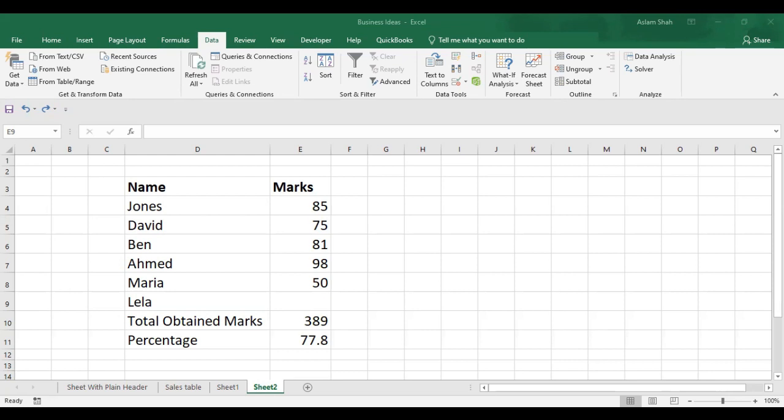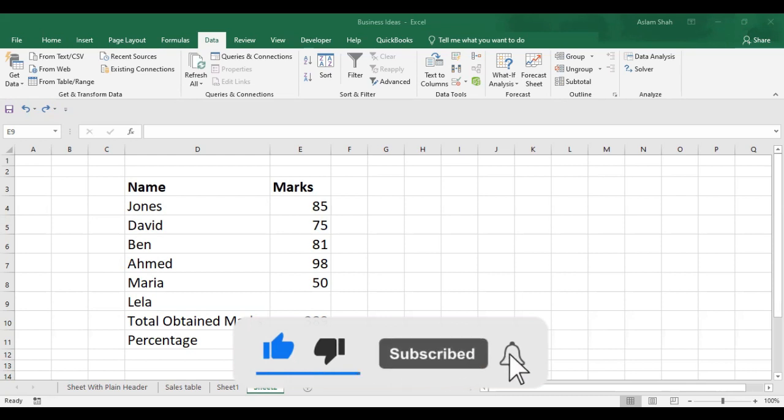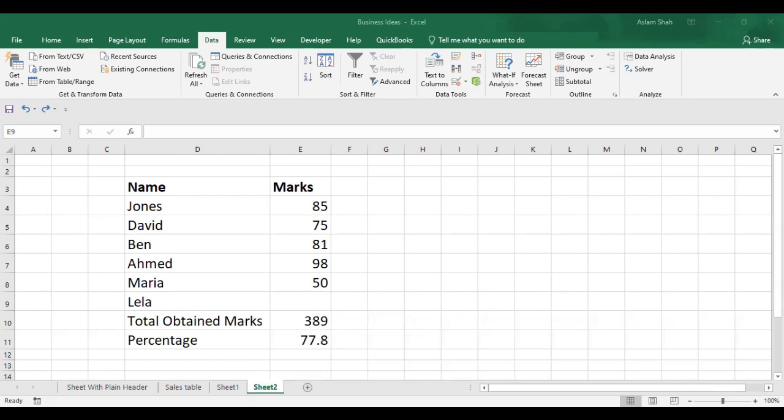Goal seek is one of the most important functions in Excel. Goal seek is a powerful tool in Excel that allows you to find a specific value for a formula by adjusting one input variable. It's particularly useful when you have a target result in mind and need to determine the input value required to achieve that result. Here is a step-by-step guide on how to use goal seek.